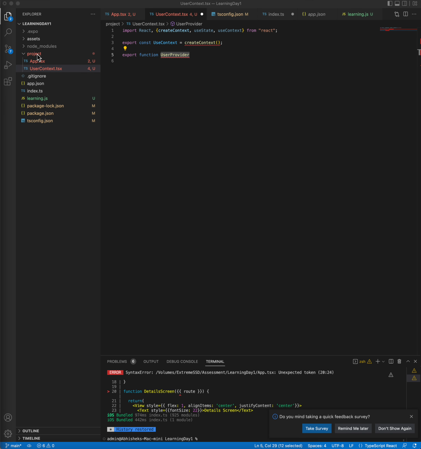So before doing this, I have done some changes. I have added another folder called project, and inside that, to make it a little bit modular, or a little bit better structured. So app.tsx I have put it here, as well as user context.